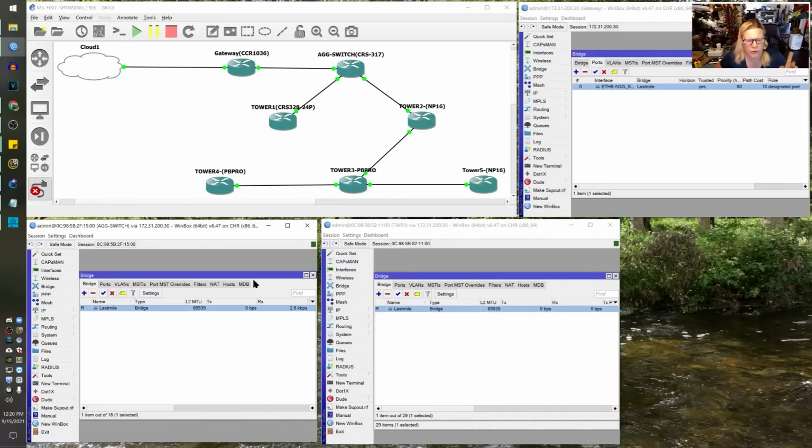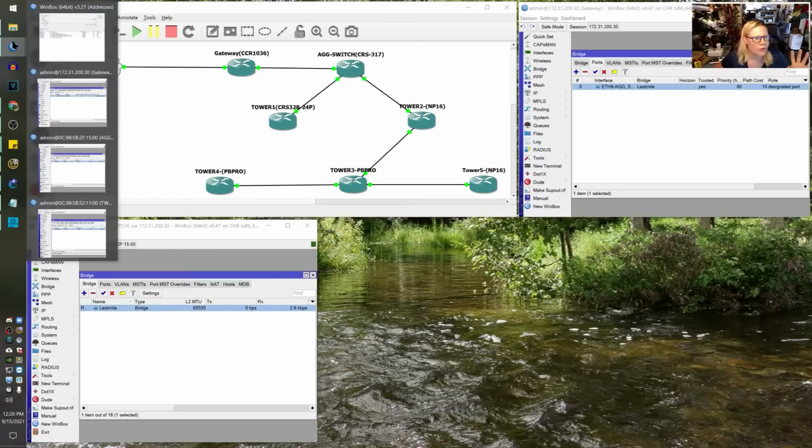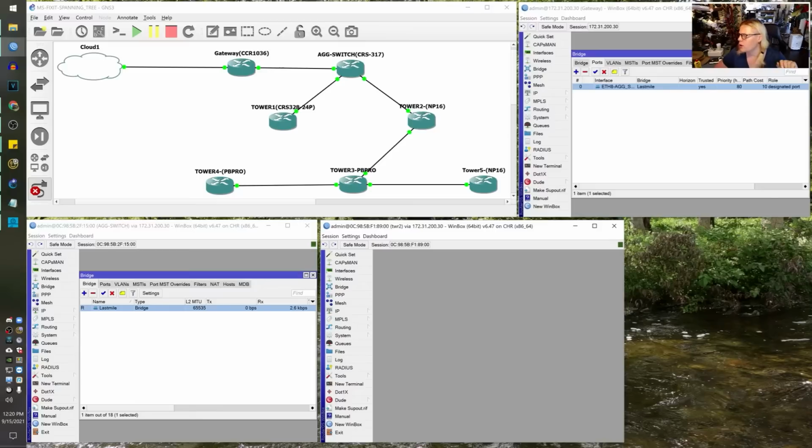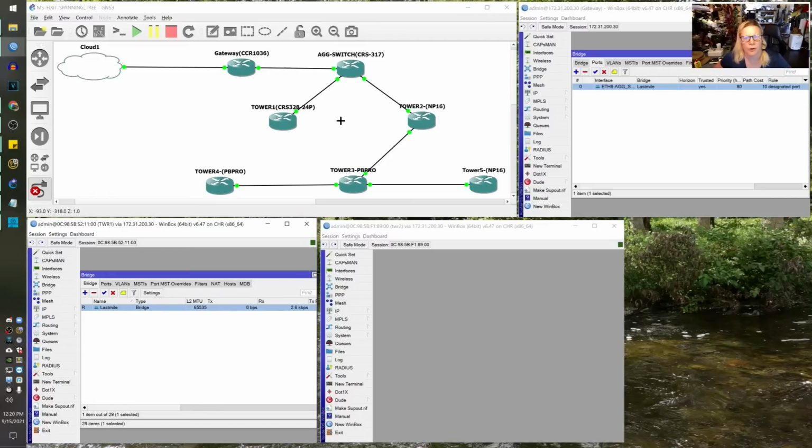Now watch, here's where things get a little bit different, okay? So tower 1, I'm gonna move this aside for now. We're gonna just move tower 1 aside, and I'm gonna bring up Winbox, and I'm gonna go to tower 2. Okay, so where is tower 2? Tower 2, the net power 16. Let's move this one over here now. Okay, so I've got this one right here. All right, so tower 1 and tower 2 are kind of adjacent to each other.